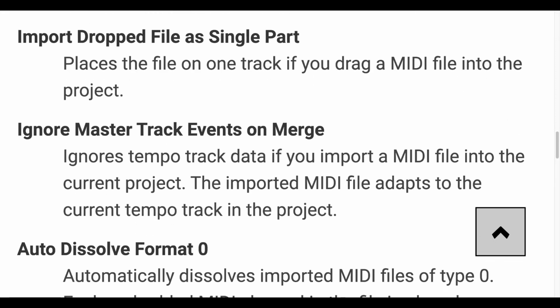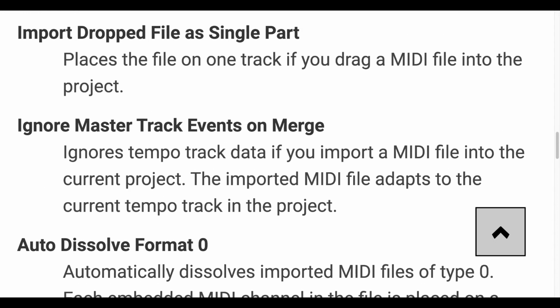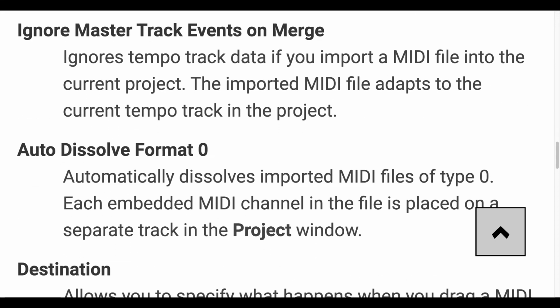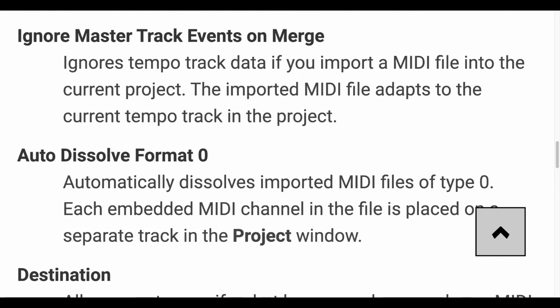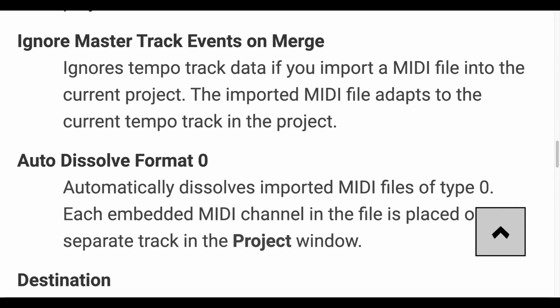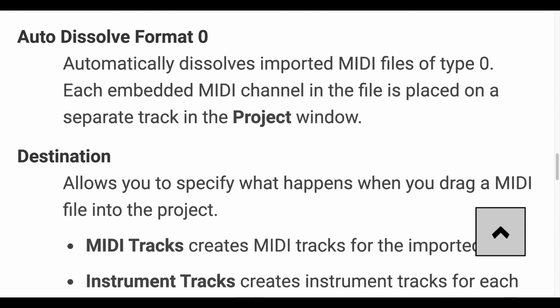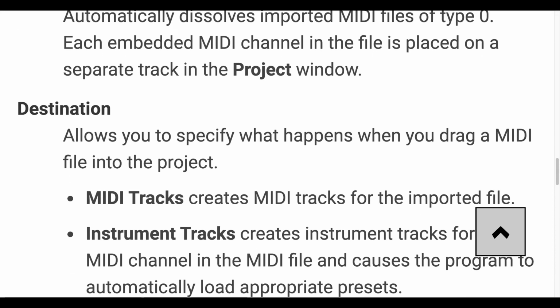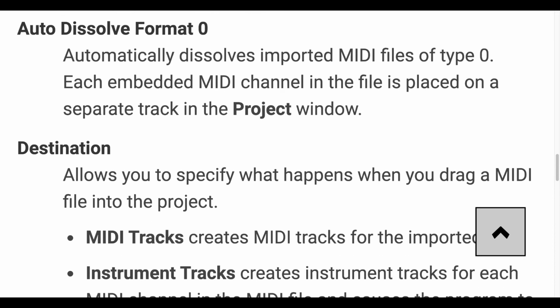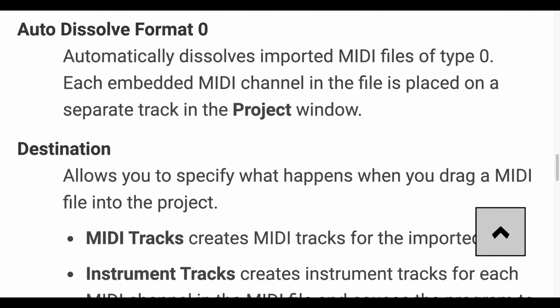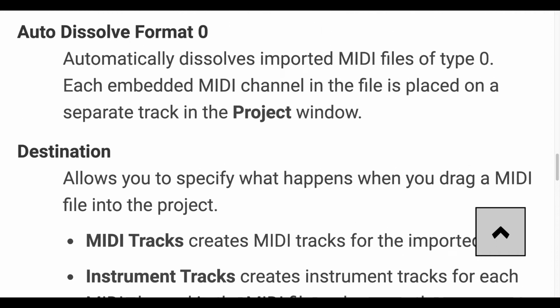Import dropped file as single part. Places the file on one track if you drag a MIDI file into the project. Ignore master track events on merge. Ignores tempo track data if you import a MIDI file into the current project. The imported MIDI file adapts to the current tempo track in the project. Auto dissolve format 0. Automatically dissolves imported MIDI files of type 0. Each embedded MIDI channel in the file is placed on a separate track in the project window.